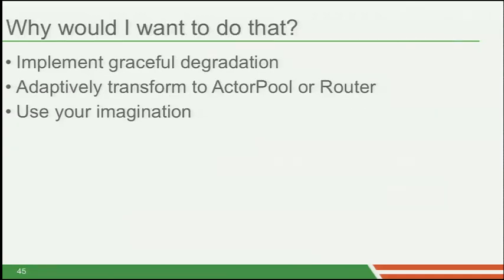So why do I want to do that? The general idea is that become sounds really exciting, like changing behavior, but what is there for me? You can implement graceful degradation. Say your system is overloaded. You can have your actor flip, saying that I'm not going to process messages for the next 2 minutes, I cannot handle that, my backend system is overloaded. And again, flip it back by adding behavior saying, okay, I'm ready to handle it right now. You can also adaptively transform into an actor pool. You can take an actor, and based on the load coming in, change that actor to become a router and spawn multiple actors. So it's a very, very powerful concept. Use your imagination, there are endless possibilities you could do with this.